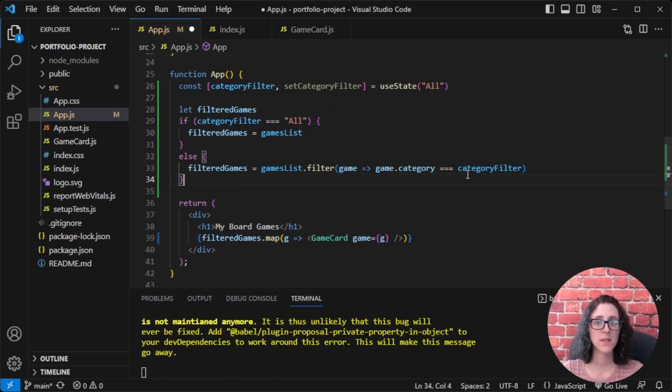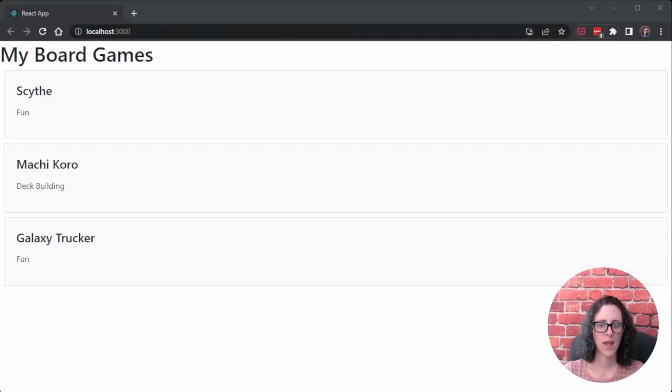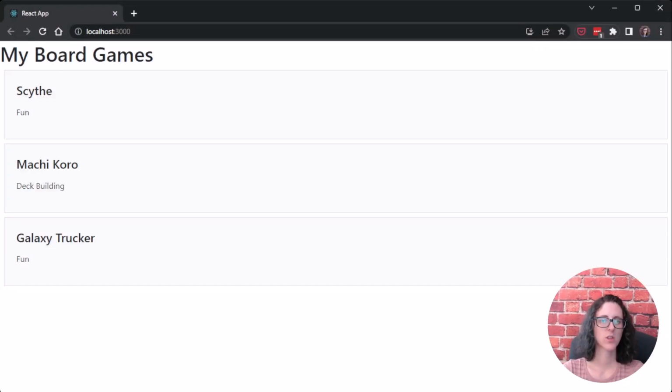So what we hope is that we should be seeing all the games showing up right now because we've set the filter to all, and if it's all, it should show all the games, else it should filter based on the filter. Let's go look at it in the browser. All right, looking at this in the browser, we're seeing all of them. Awesome. Let's go back in and, just to manually test, change that all to fun and see if we see only Scythe and Galaxy Trucker, which are the two that we put in the category fun.